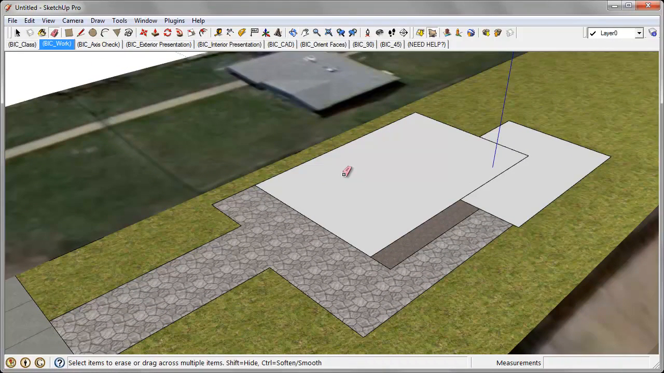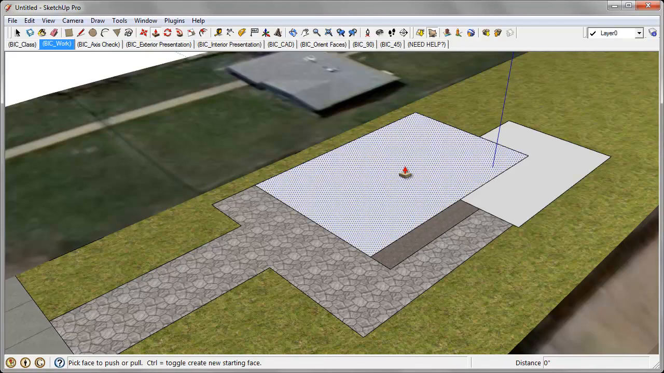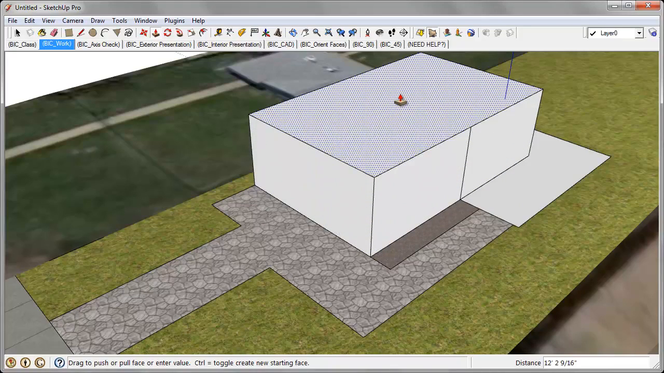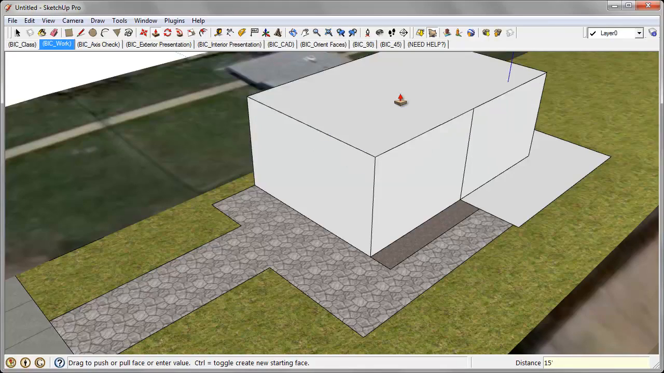Alright, so now we have our building footprint, and we can use our push-pull tool to pull that straight up. So activate your push-pull tool up there on the large tool set. Once again, keep in mind the hot spot of that push-pull tool is right at the tip of the red arrow. I'll click once on this surface, move my cursor to suggest a direction, let go of the mouse, and type in 15 feet, or 15 enter. So I pulled that large rectangle up by 15 feet.